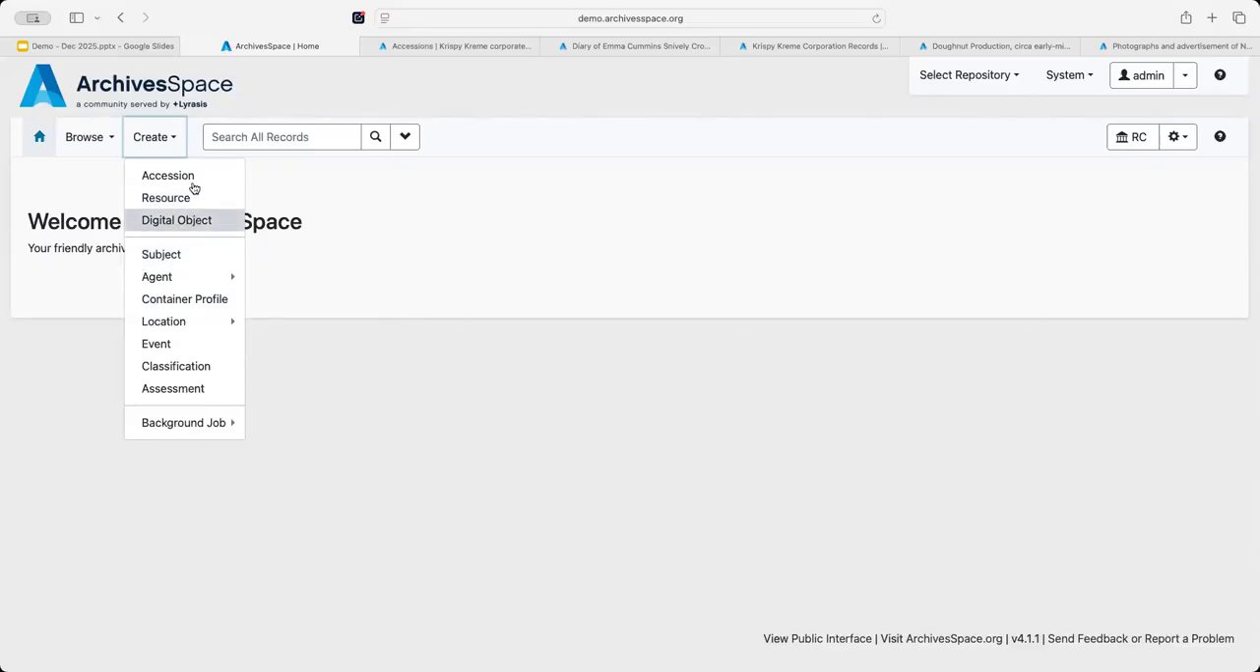You can create them either in the context of those accession, resource, and digital object records, or you can create them right here and have them already existing and standing alone. So maybe you want to build out a whole thesaurus of subject headings that you know you're going to use, and then they're already there for you to pull from and link whenever you're processing your collection and creating your resource record.